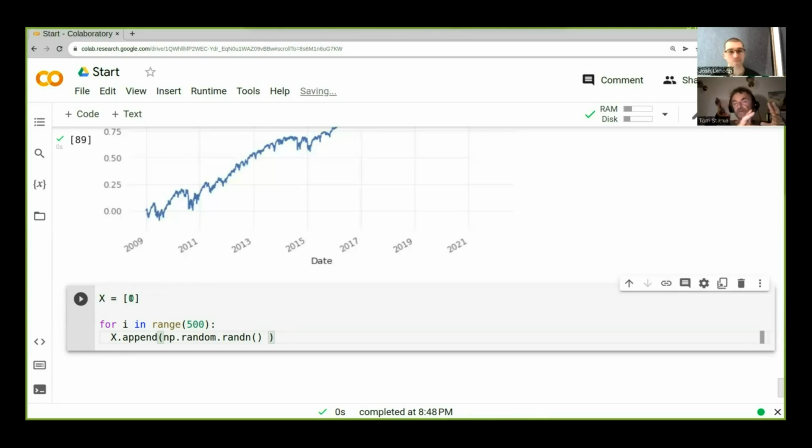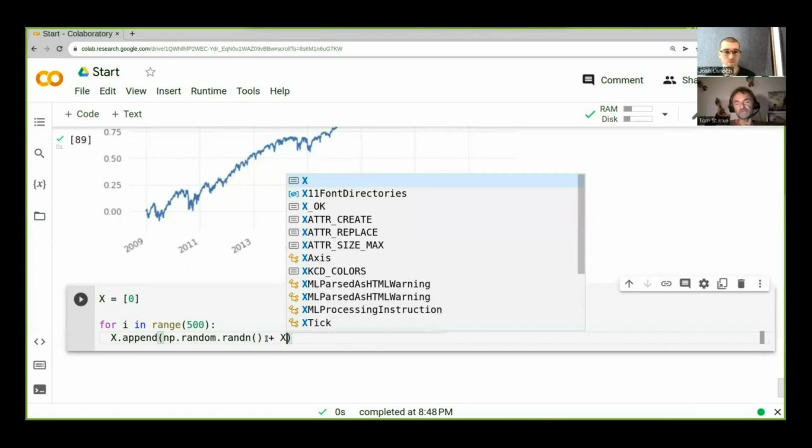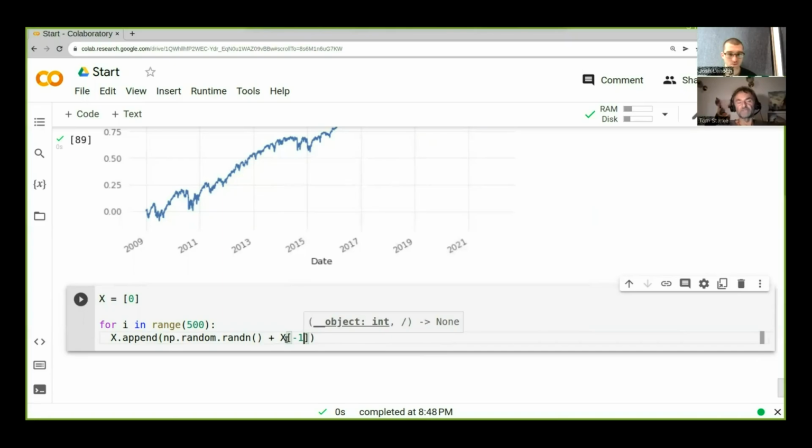Now, what's interesting here is, and I talked about autocorrelation, what we're basically saying now is, well, the new return in fact also depends on the previous return, right? So what we could do is we could say plus, and when we use this append, we haven't actually appended this yet. So we say x of -1. So that's our previous return, right? In this case it's 0, but let's just say we change it to 0.02.